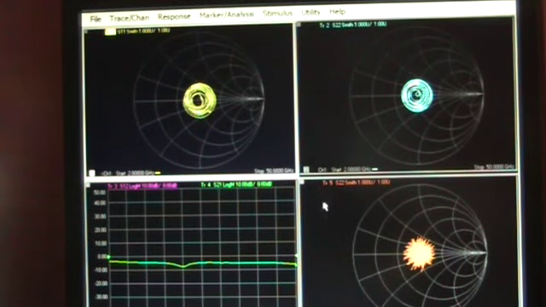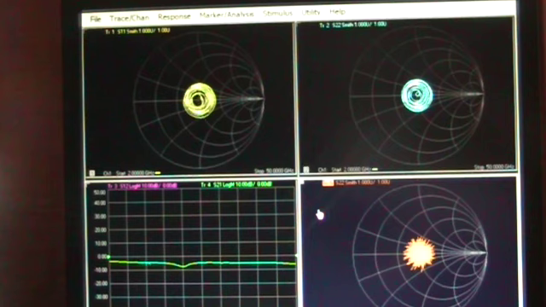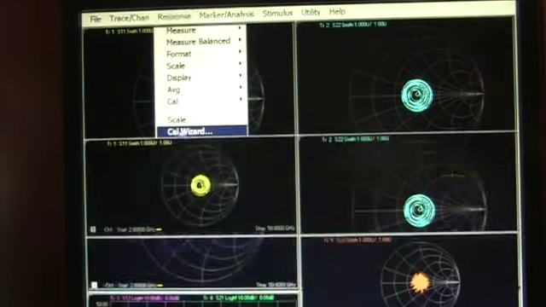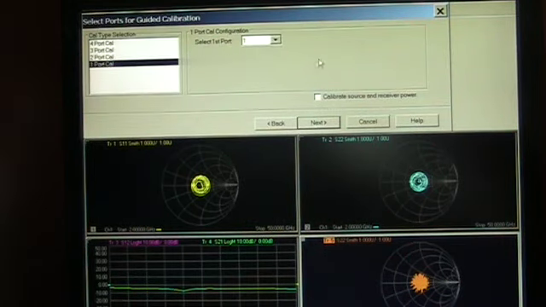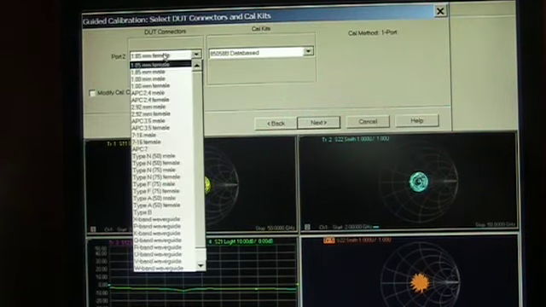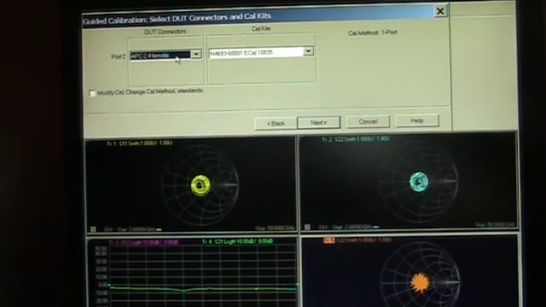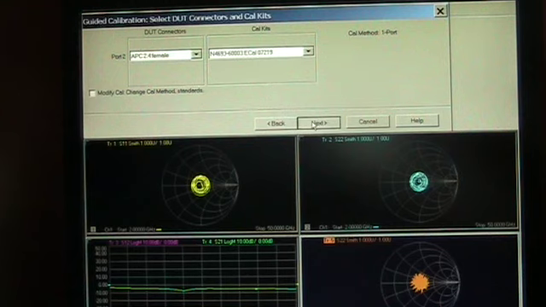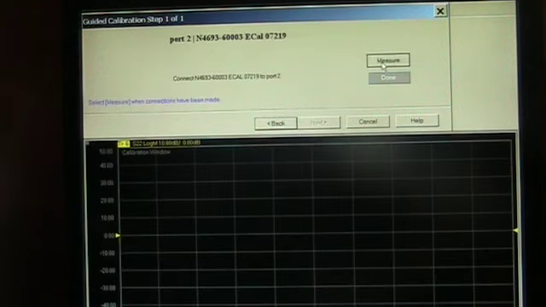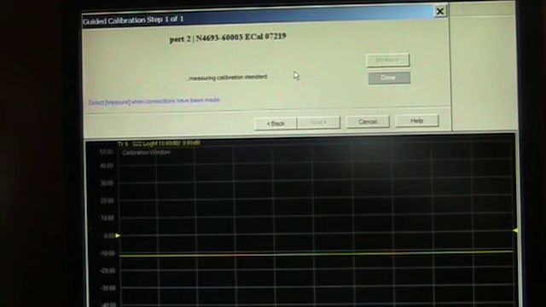In order to get the second channel calibrated, we need to select it. I find it easy to just click in the window. We'll go into the Cal Wizard again, Smart Cal. Here we need to select a one-port calibration on port 2. And then we have to tell it that the DUT is going to be a 2.4 millimeter female. Pick the correct eCal. Go ahead and get that calibration going. This will take less time because there's only one port to calibrate instead of 2.